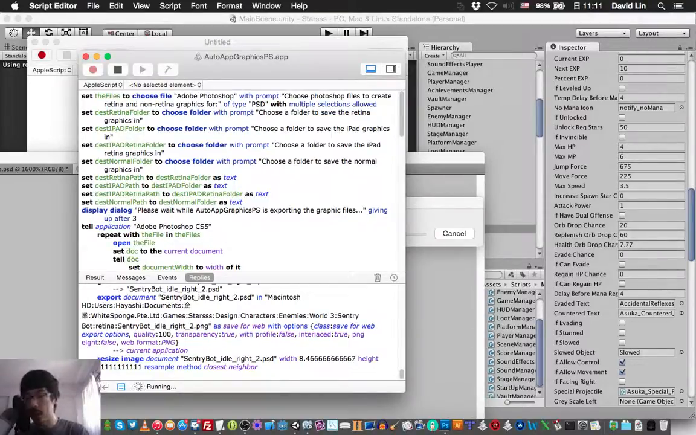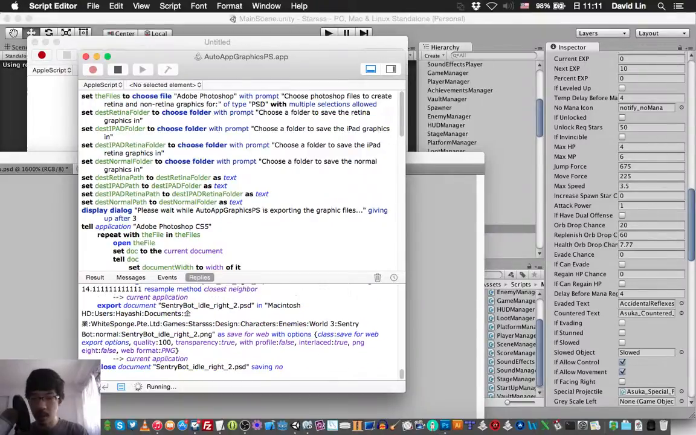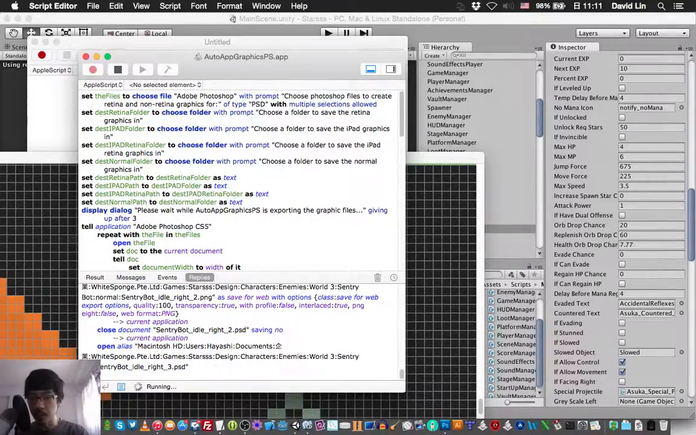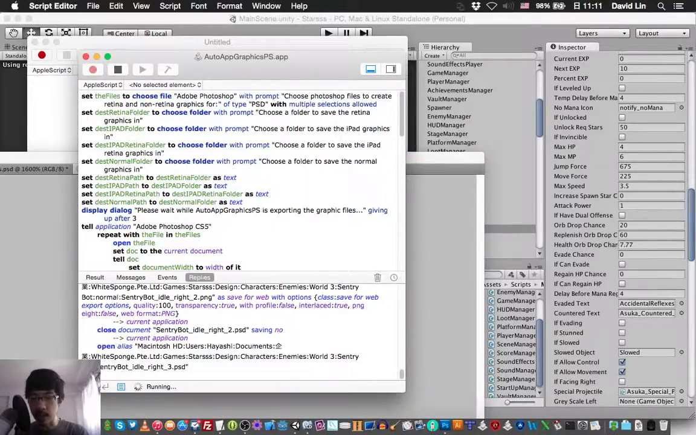Okay, so we are at the idling animation frames. So the exporting process should be almost done. Just a few more images, I guess.